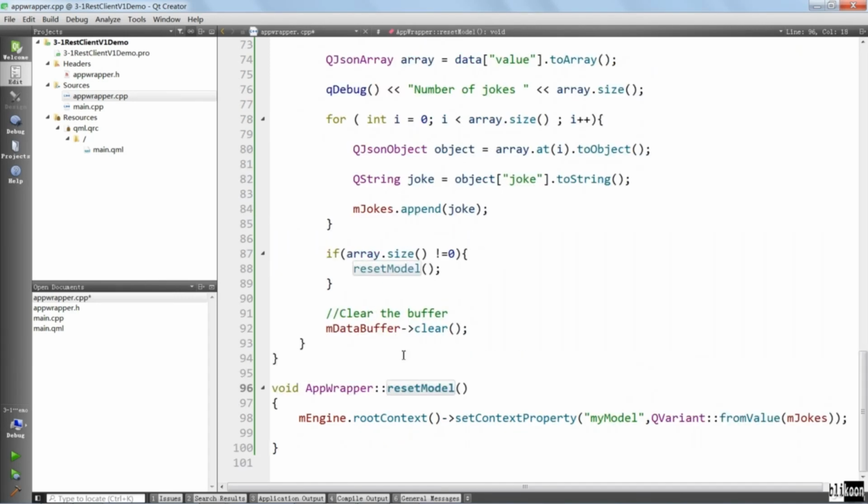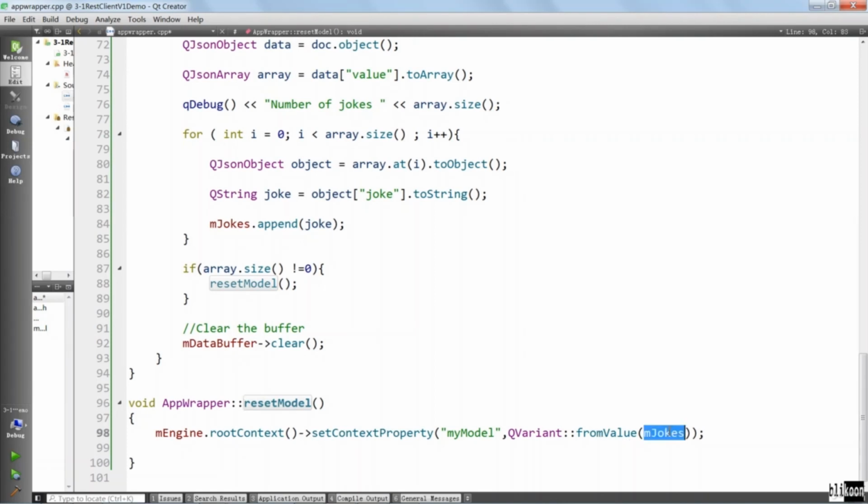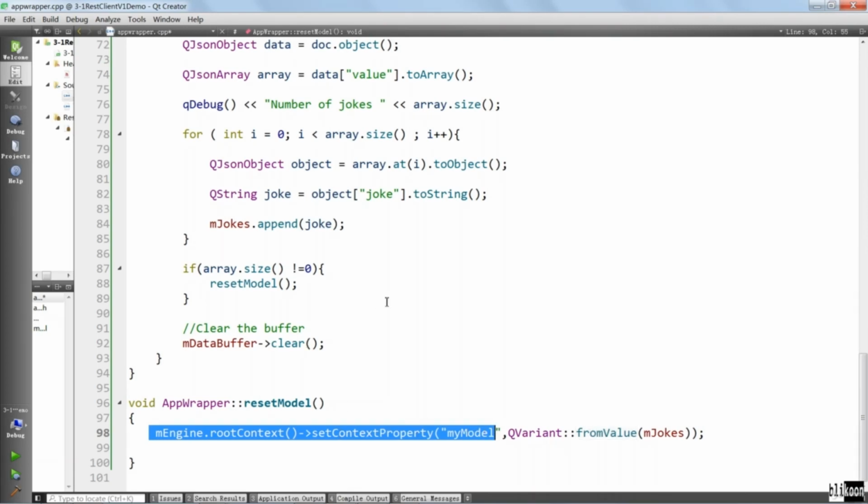And what this method does really is to reset the context property by passing in the new data set from this list here. Whenever there is an update to the data we have in this mjokes string list, we want to reset the context property here so that the new model is exposed to QML. I hope this makes sense.